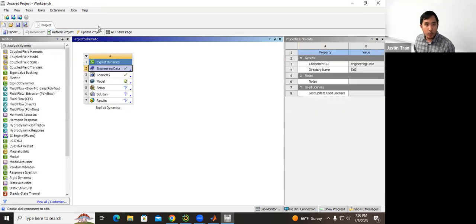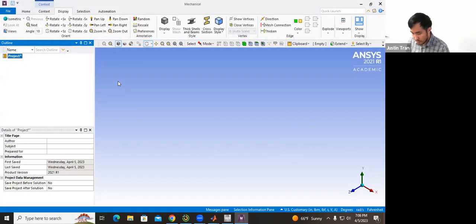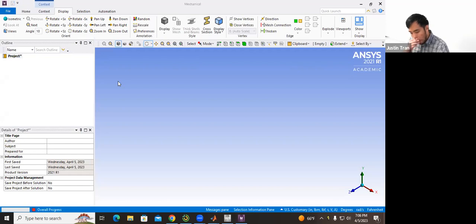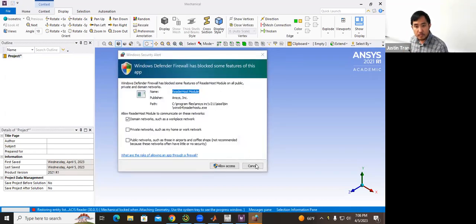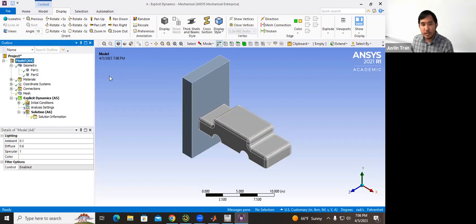Okay. All right. So let's go ahead and close this out, and then let's open up ANSYS Mechanical here. Let's double click on model, and this is going to open up ANSYS Mechanical. If you open it up, you should see two parts to your system: a wall and the car. If you click on geometry here, you should see that there are two parts.